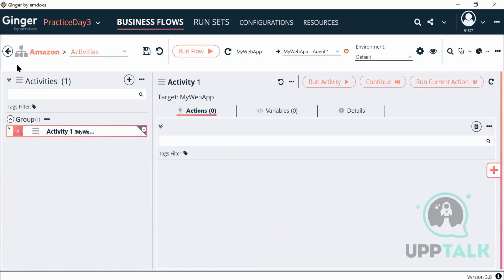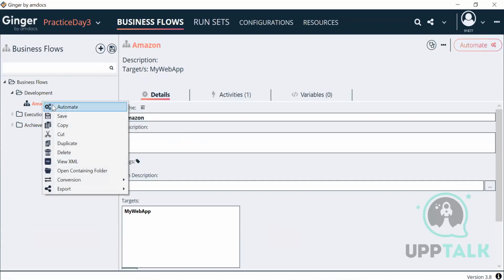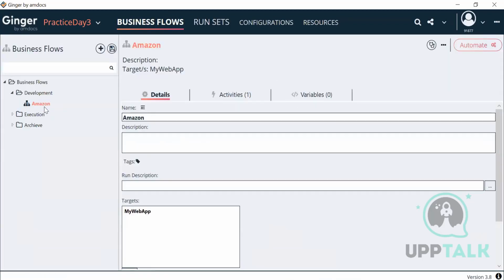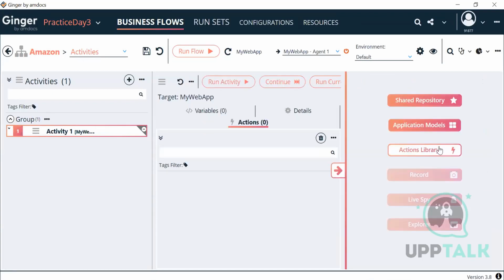There are three ways of going from the business flow tab to automate. One is you can click on this automate button on the right side, or you can right click and click on automate, or you can double click. These three are the options. So we will be using the same to come to the automate screen. Now the first step we will be doing is adding the go to URL action.